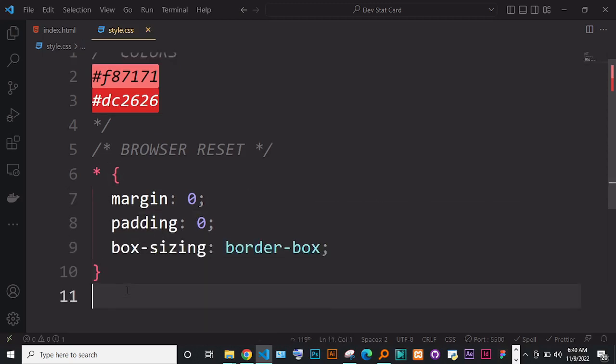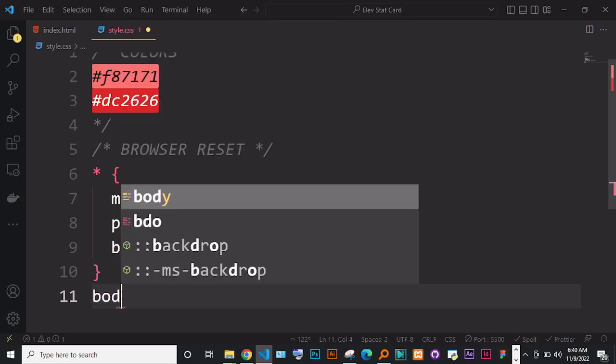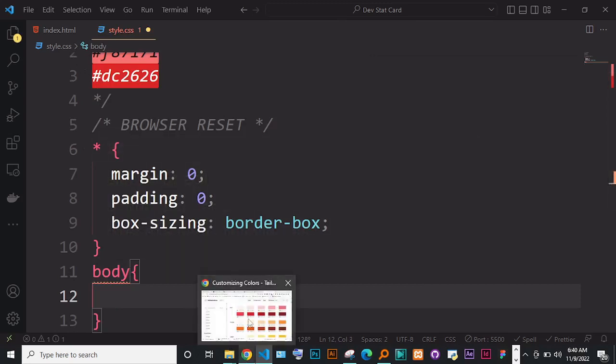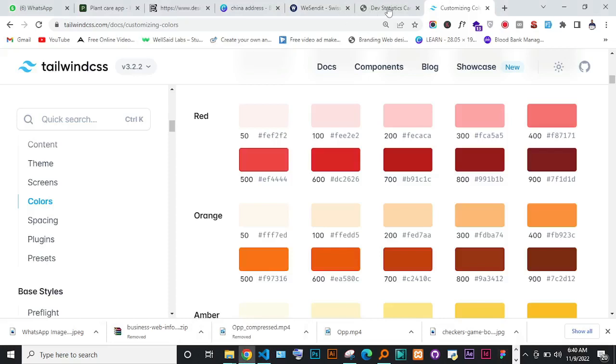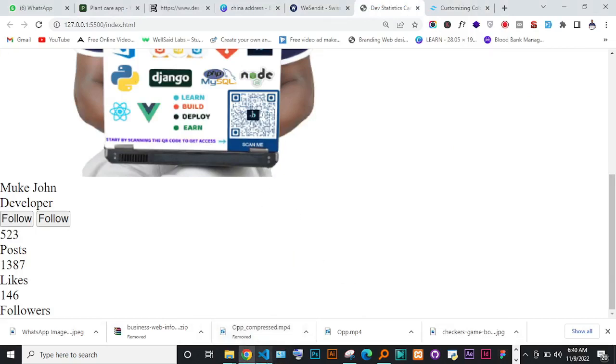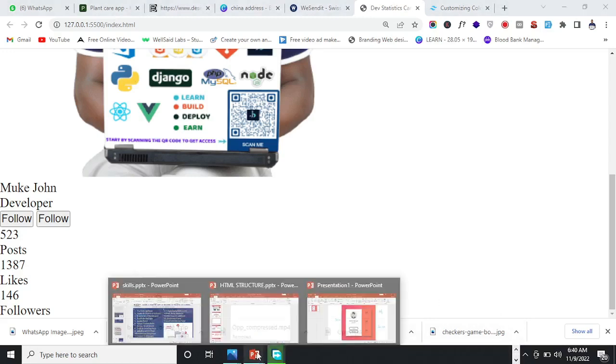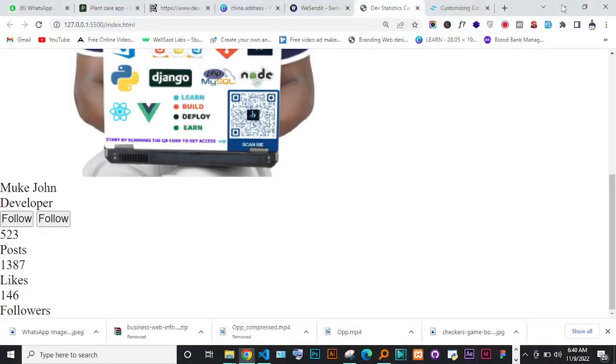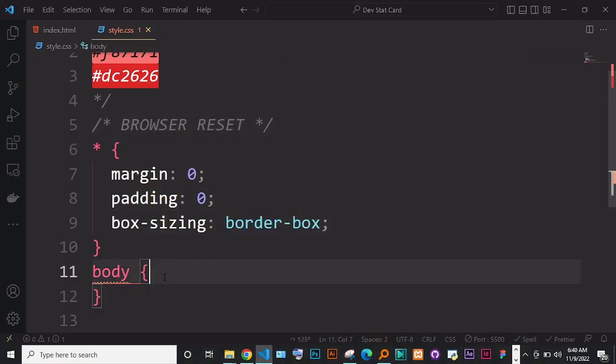After that, let's look at our body. Body is where our card is contained, and it has a background. So far it has no background, if I check. But the background here, we want it to be this linear gradient from dark to light. So I'm just going to go here and say background.